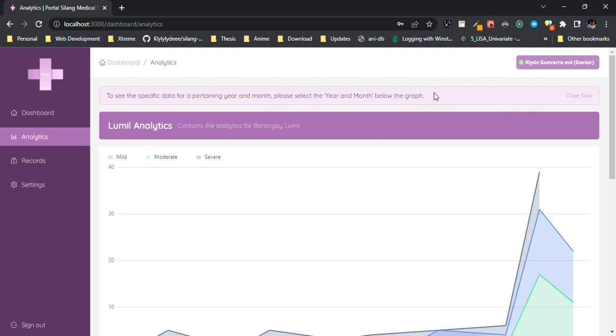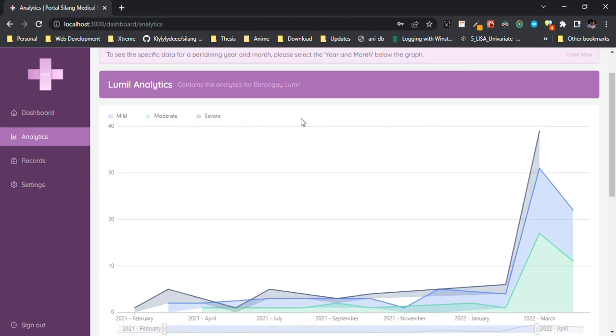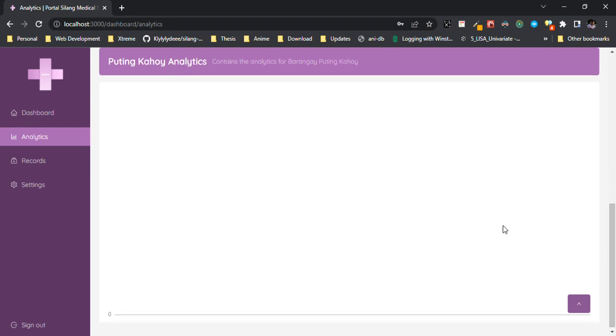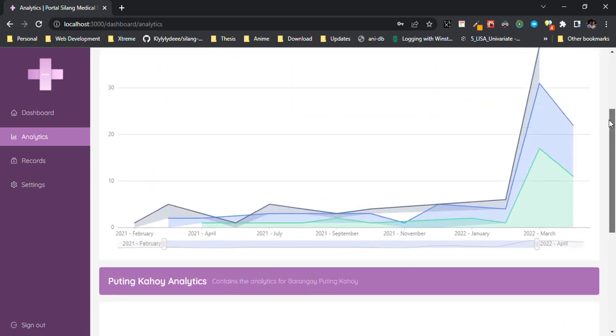So if you're the doctor, you'll be able to see all the barangays partnered with the Silang Medical Services Analytics. As an example, we could currently see the Lumil Analytics. And below, if you scroll down a bit, we could see the Puting Kahoy Analytics. You might ask, why does the Puting Kahoy Analytics not have any line or indication of an analytics? So let me explain.